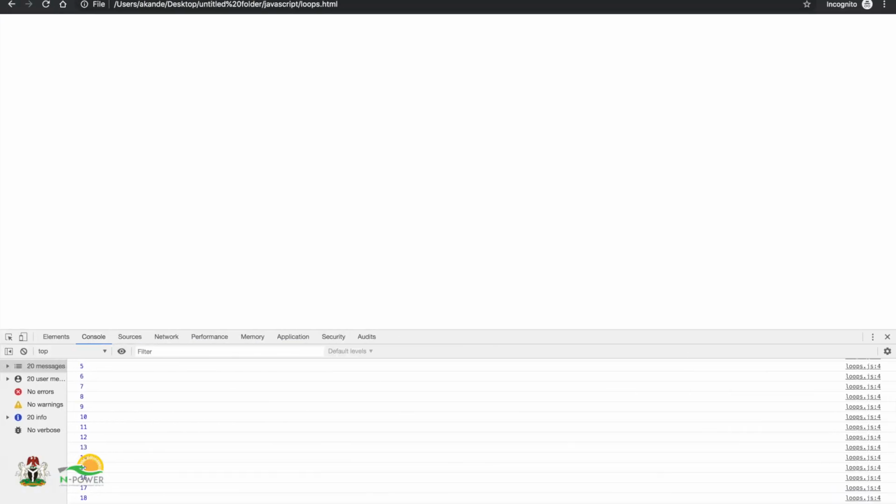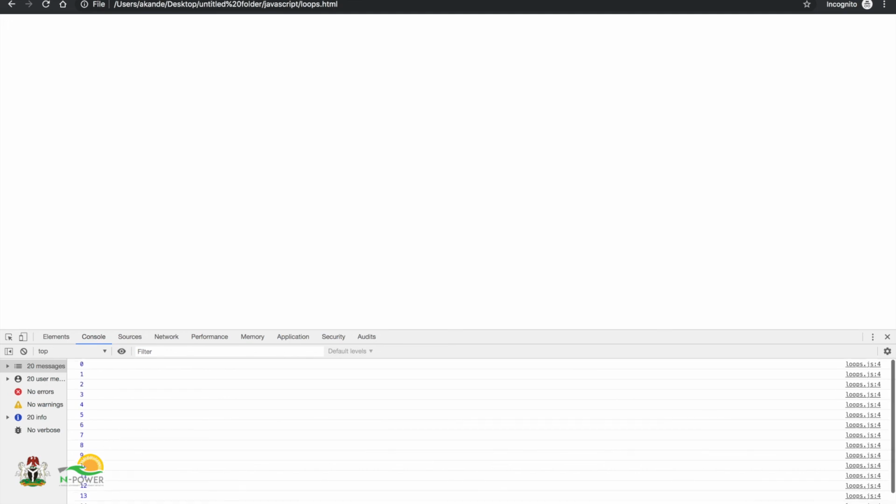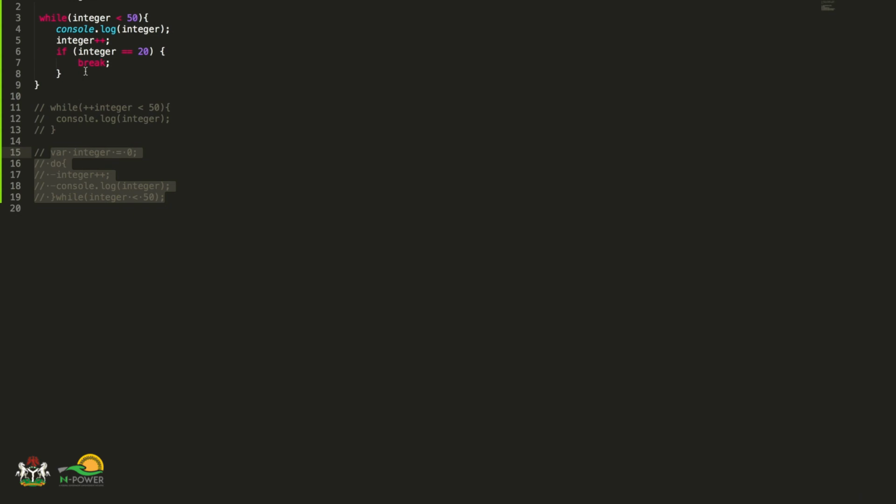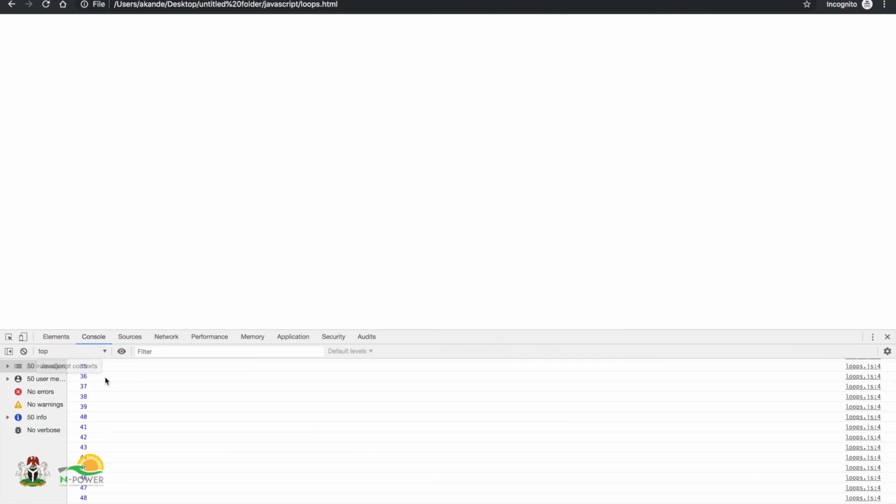Can you see? When it gets to 20, let's start from 0. So if you count this, it's going to be 20. It stops the execution. If I remove this, it's going to continue with the execution of the code, up to a total of 49.